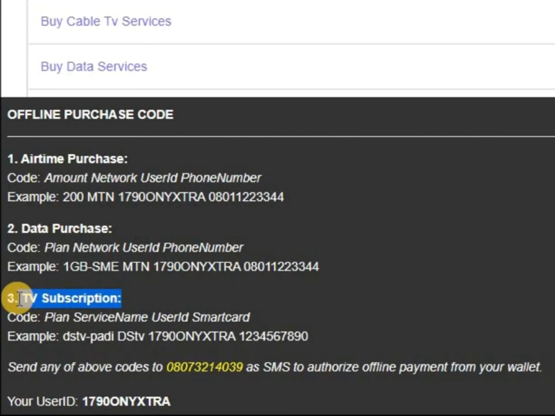Now for example, if I want to use myself as an example, if I want to purchase airtime, maybe airtime of 100 naira, I can copy this code: amount space network space user ID space phone number. That means the phone number you want to load the airtime on. So let me just, for example, copy it. You can see my user ID. This is my user ID. All of your customers have different user IDs.